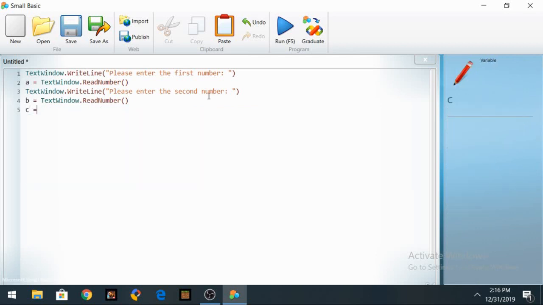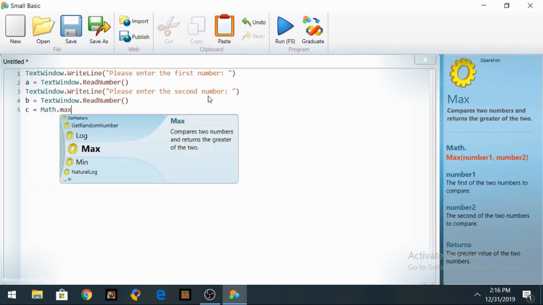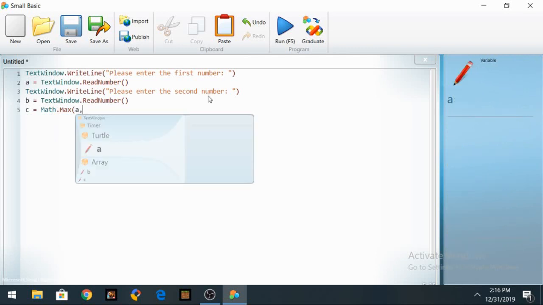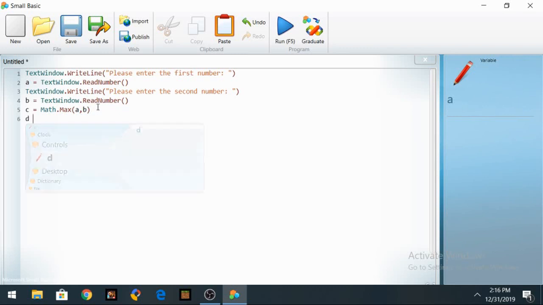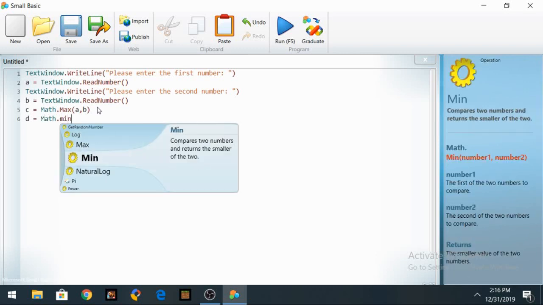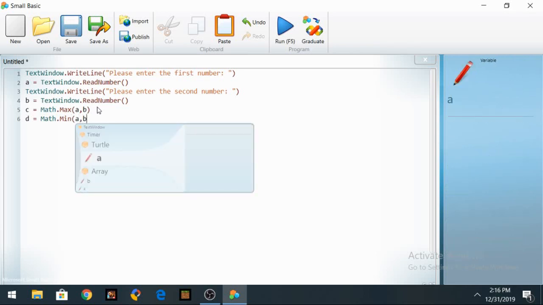Now let's do this. C, let's make another variable and let's do math dot max, because we need to find the biggest number, and math dot max takes two arguments. So let's do this: A comma B, meaning it's going to check which is the larger number between A and B. We haven't given the command for printing it yet, so it won't do anything yet, but we will give the command for printing it. Math.min, again A comma B.